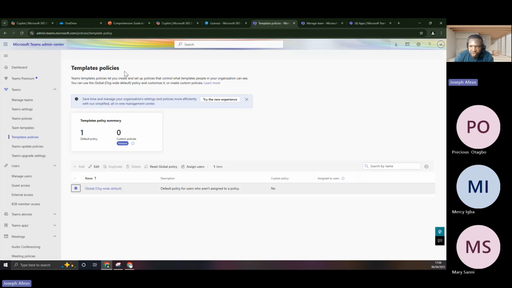So which will allow us to see all the templates. Now, if I want to limit the templates, let's say, for example, I want only people in HR to be able to see. So when people in HR want to create a team, they must only see employee onboarding, right? I need to create a new Teams template policy. And for me to be able to create a new Teams template policy, I must be licensed for Teams Premium before I can go ahead.